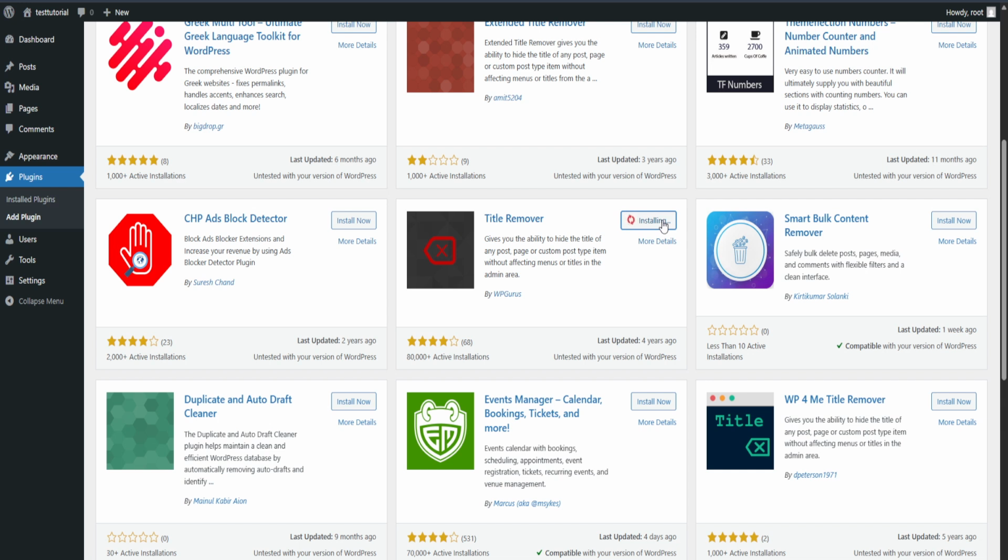After the installation is complete, you will see a new button labeled Activate. Click this to activate the Title Remover plugin. Activation ensures that the plugin starts working on your website. With the plugin activated, you're halfway there.